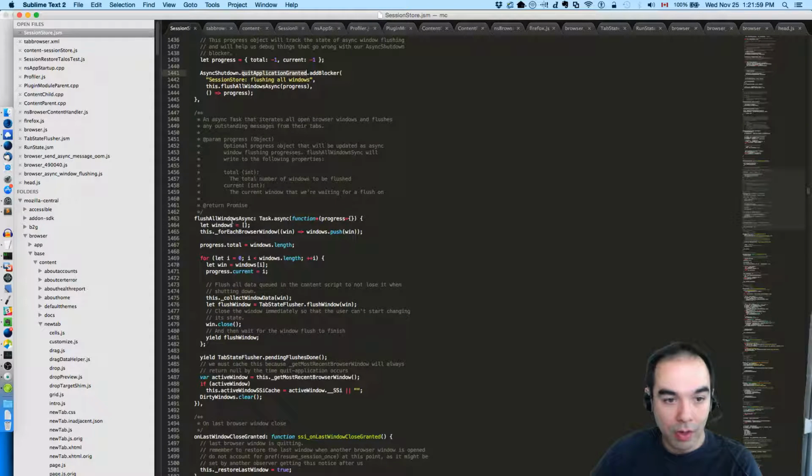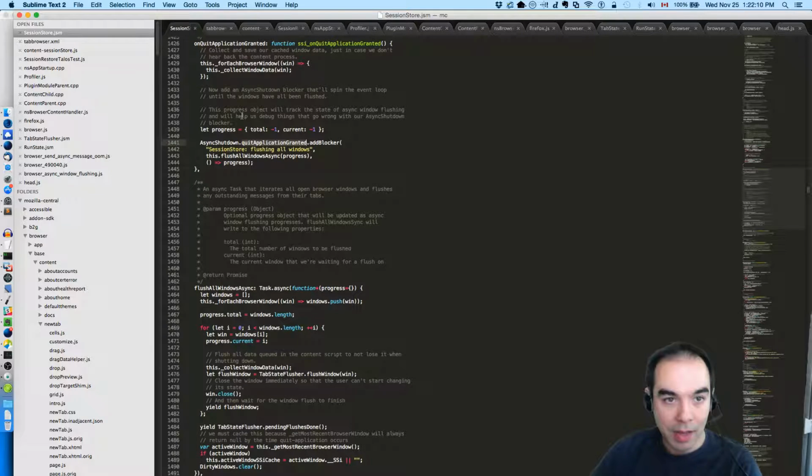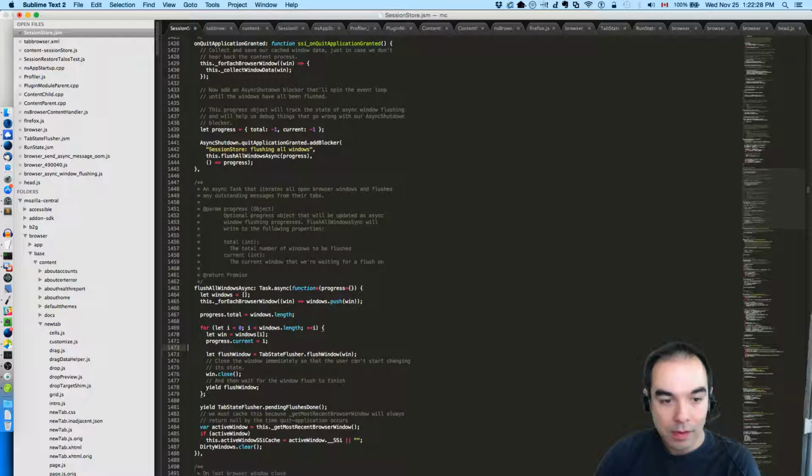So we flush all the windows. We go through the windows and we collect their window data. You know what? I just realized now that because we're doing this, we don't need to do this. I don't think we need to do this at all. Because we were doing this.